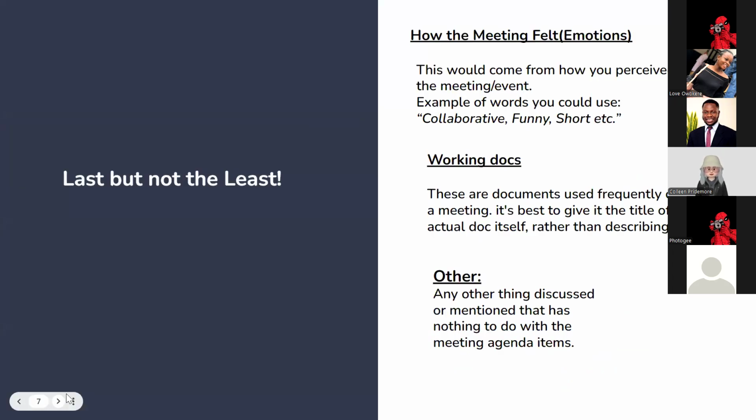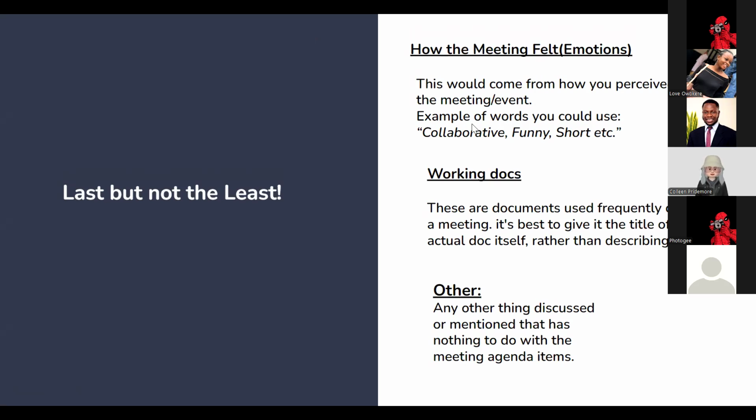Last but not the least, emotions or how the meeting felt. This would come from how you perceived the meeting or event. Example of words you could use are collaborative, funny, short, unusual, tense, and the rest of it.